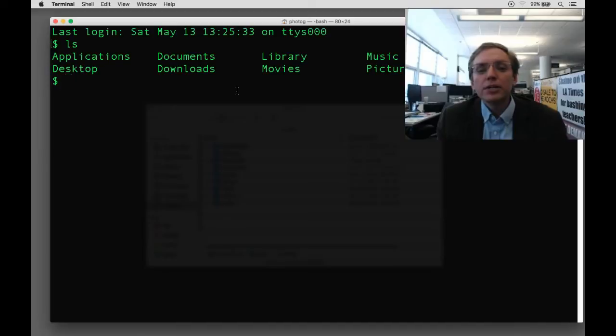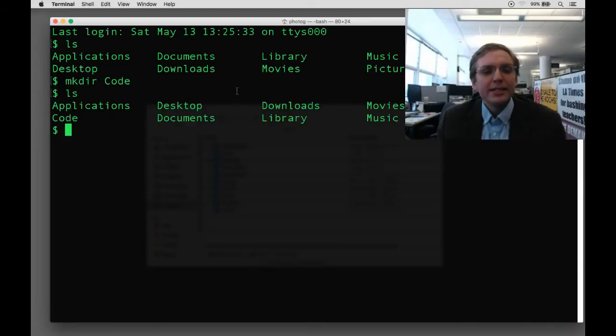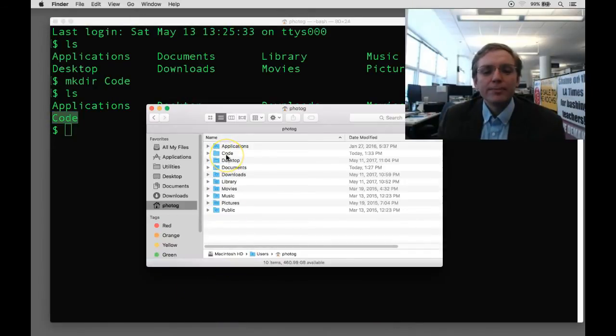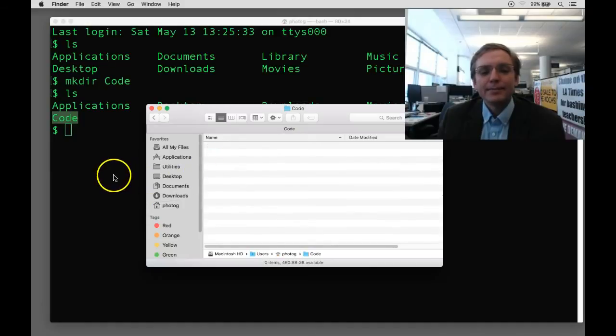To do that, we're going to use a command called mkdir, which stands for make directory. And this command, given a folder name, will create a new folder wherever you happen to be. So since the other folders are capital D desktop and capital D documents and so on, I'm going to name my new folder capital C code. Then if I hit enter, nothing happens, that's good. And I hit the ls button, you'll now see that code is a folder in this directory. And if I go back to the Finder, we'll see that code now is there as well. I can click in and it's empty.